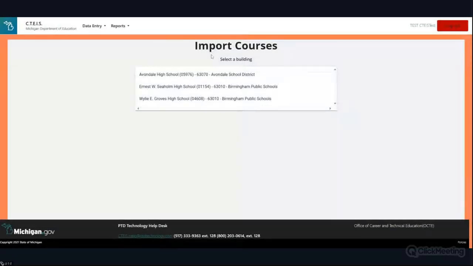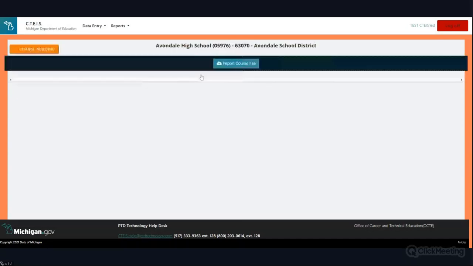So now in the importing courses screen, this is where you would use an Excel document to import courses into CTEIS. So I want to make sure that I select the building, just as I did if it was manual. And now you're going to have your Excel document ready with your course information on it. So to do that, we're going to go and show you where the templates are for the importing tool.